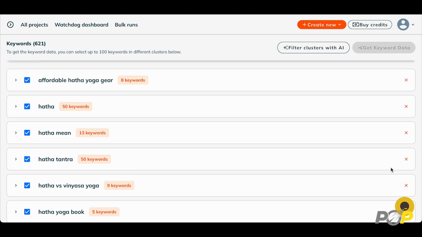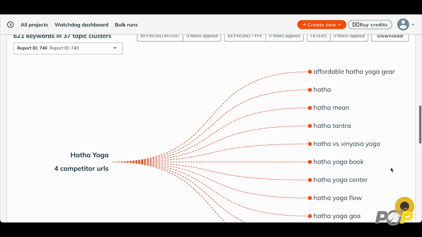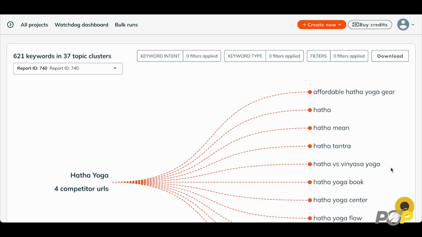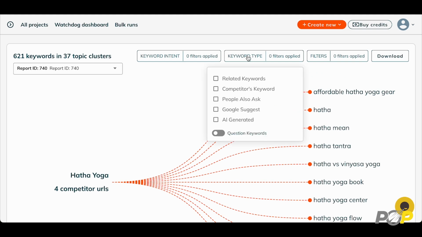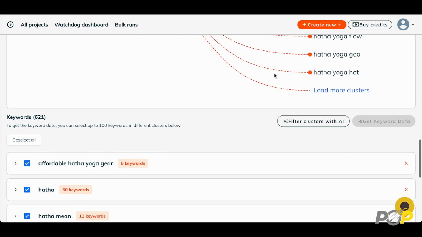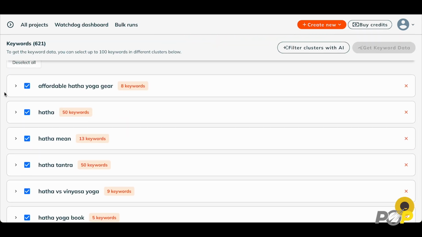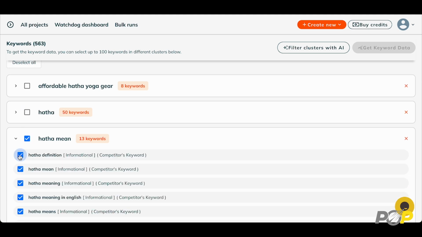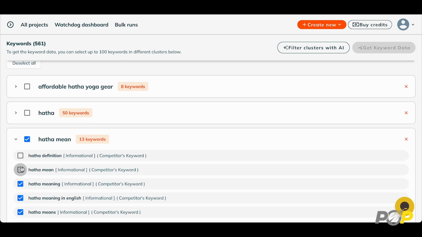Now, once these keywords are generated, you can actually use the filters to customize your keyword list manually. For example, you can choose just the People Also Ask or Google suggested keywords. You can filter by keyword intent, etc. Or you can use a combination of any of those filters. Now, you can manually choose your keyword list down here as well by simply excluding clusters that do not align with your keyword strategy, or even by clicking into clusters and individually deselecting keywords that you don't want to use.